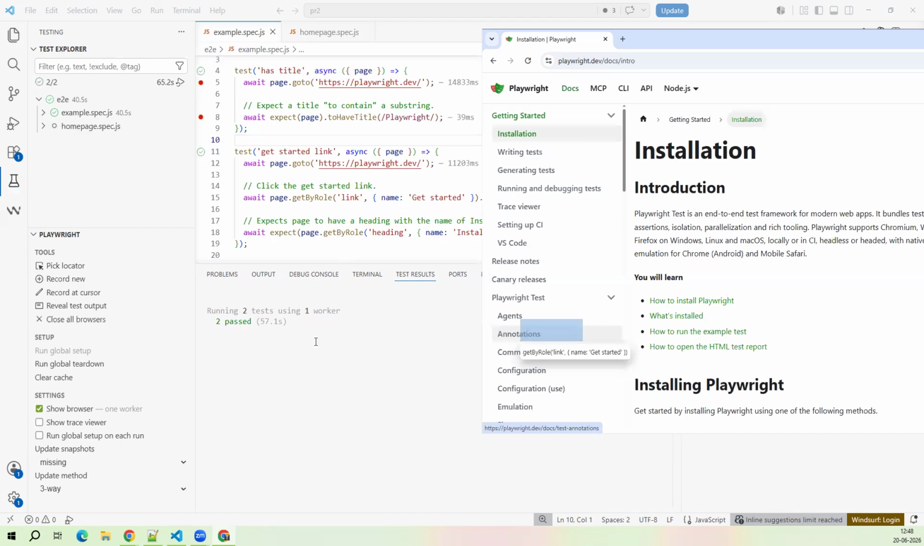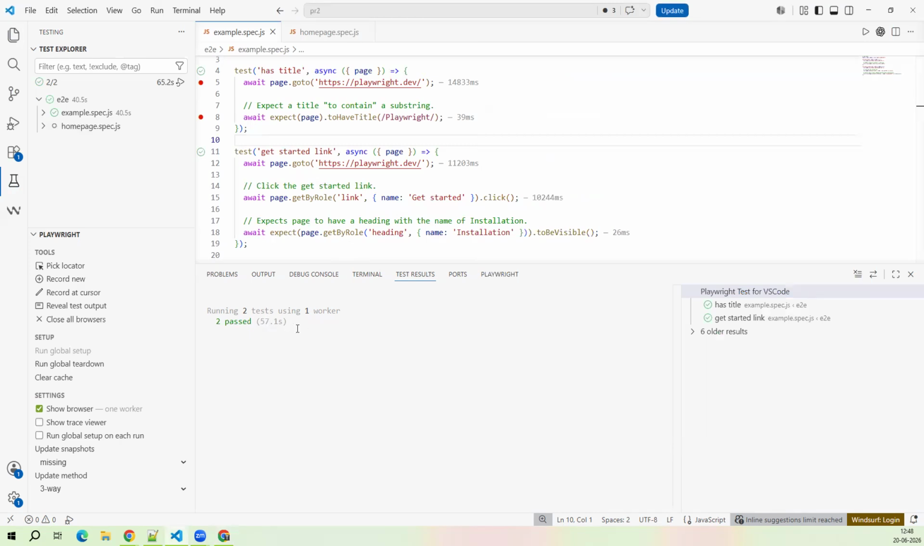So two tests are passed, you see. Two tests are passed. Now, for example, if you want to do debug mode.